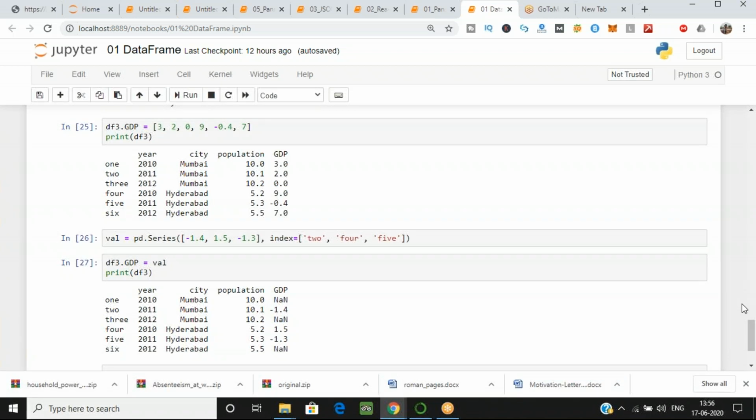Okay. I hope you have understood why we are using data frames and how they are used for data analysis also. Okay. What about others?